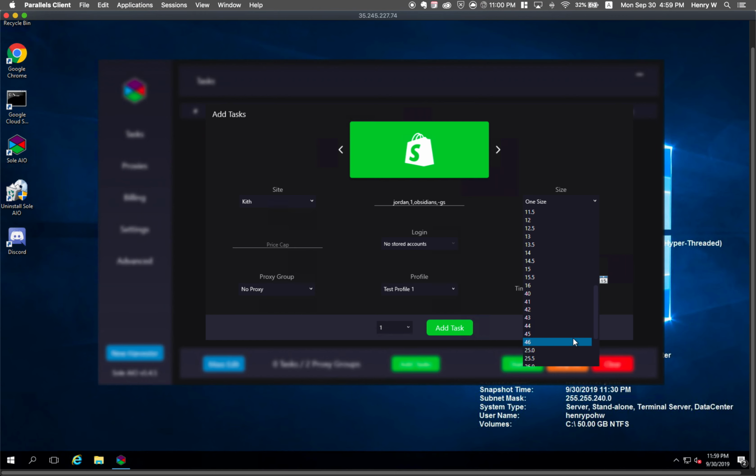Most of the time you would use either European sizes or US sizes, which I use the most, and then for clothing, these sizes. I really use random, smallest, largest, or one size. Let's just say we want to get a size 6 for now.